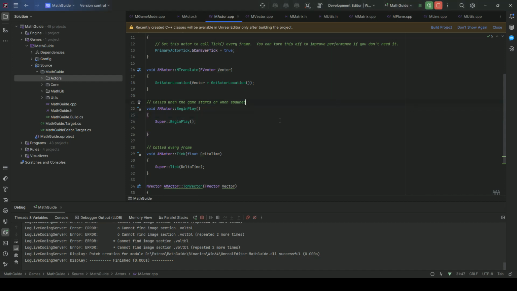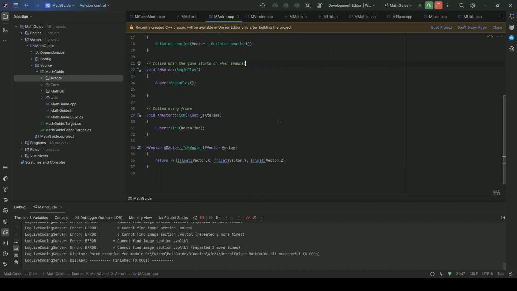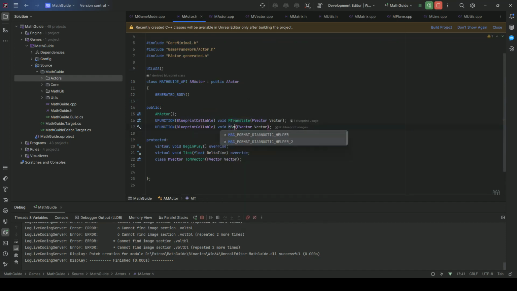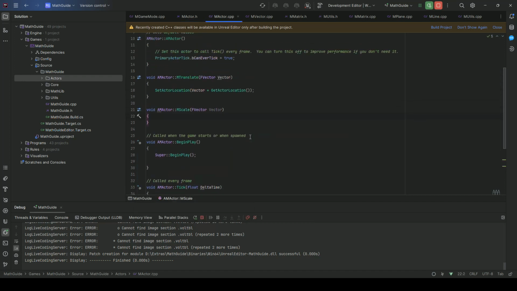Today we will cover the scaling factor. Let me go to the header file in the mActor, and we will duplicate this and name it mscale, and everything will remain the same. Alt enter and generate definition.